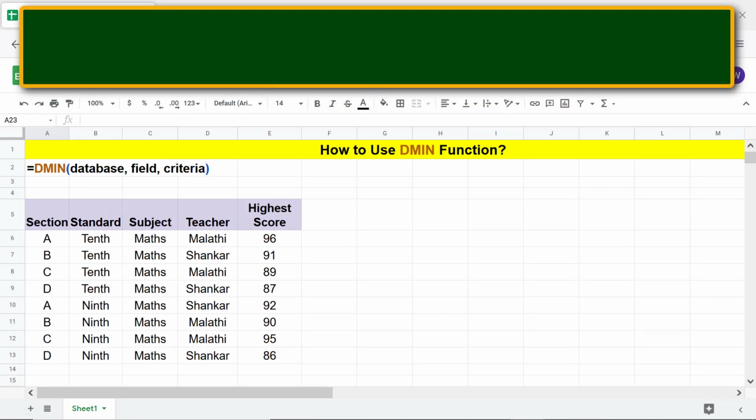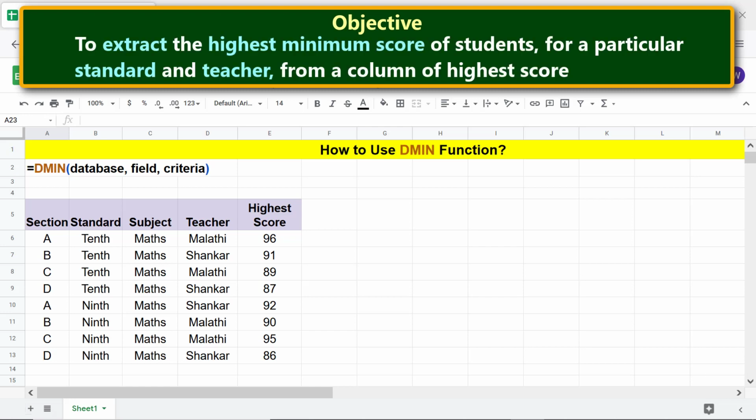Moving forward, here's an objective of using the DMIN function: to extract the highest minimum score of students for a particular standard and teacher from a column of highest scores.